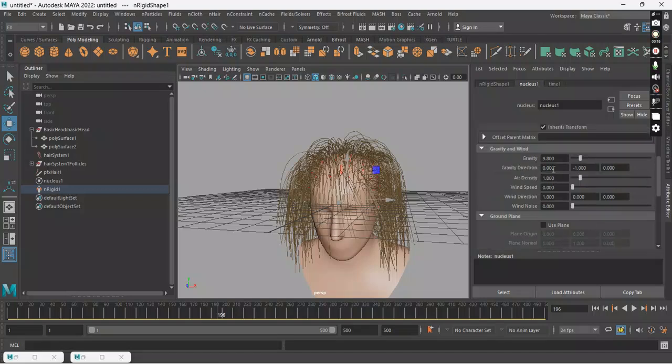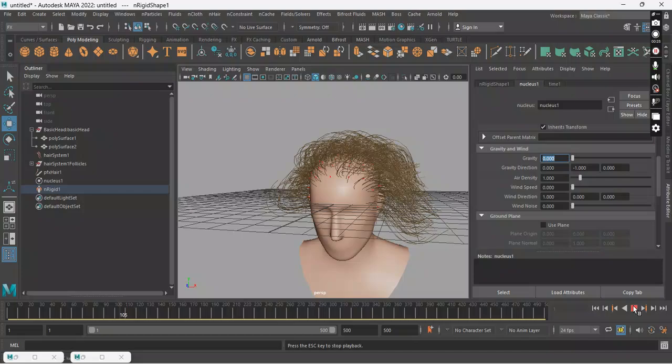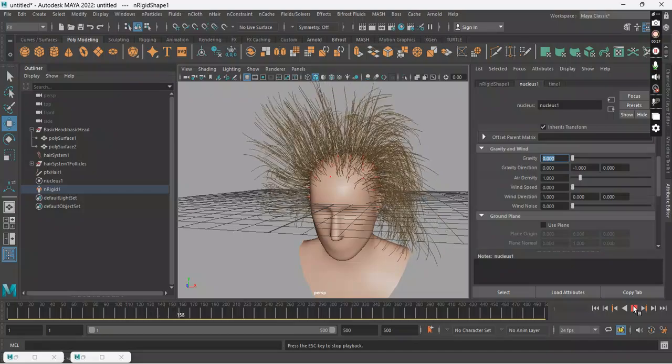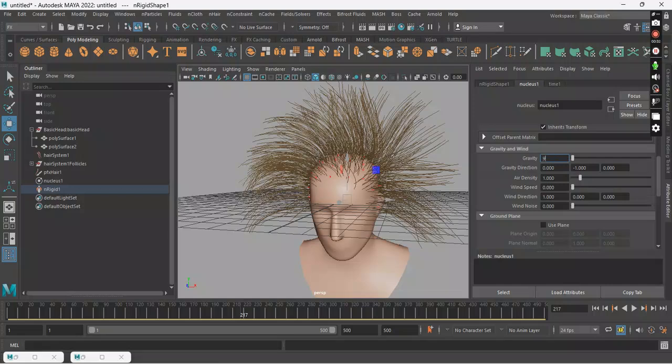The nucleus talks about the gravity. Okay, make a zero gravity. What happened now? So it's not, yeah, it's like underwater. Okay, make it gravity 9.8, which is the default gravity.